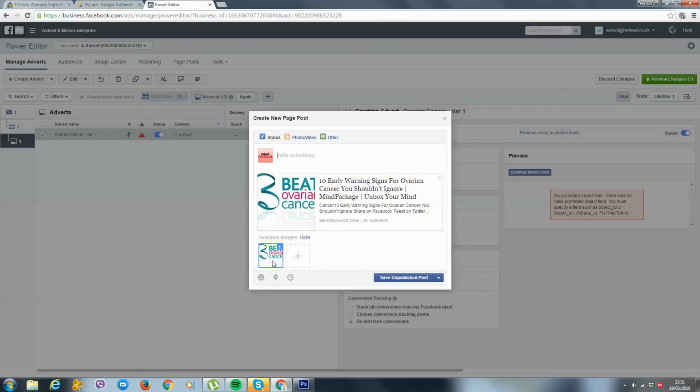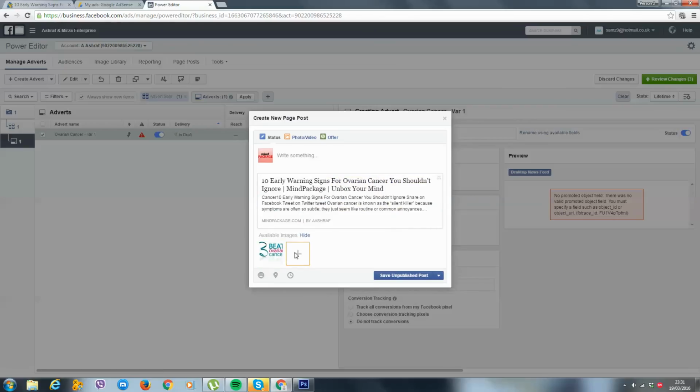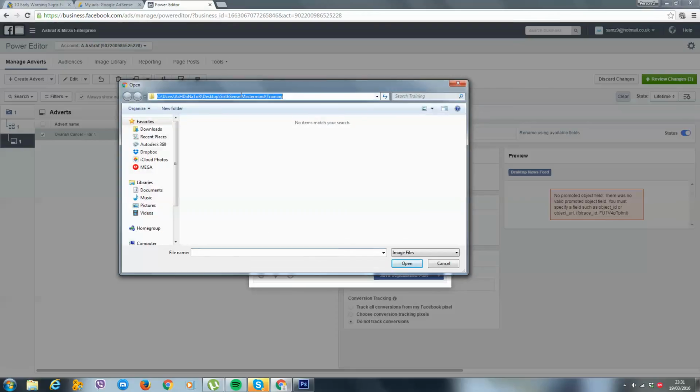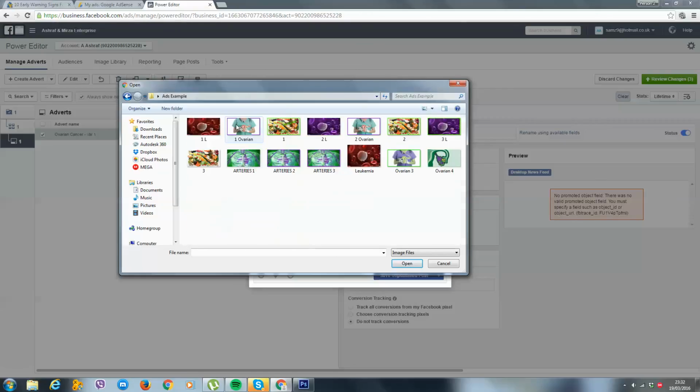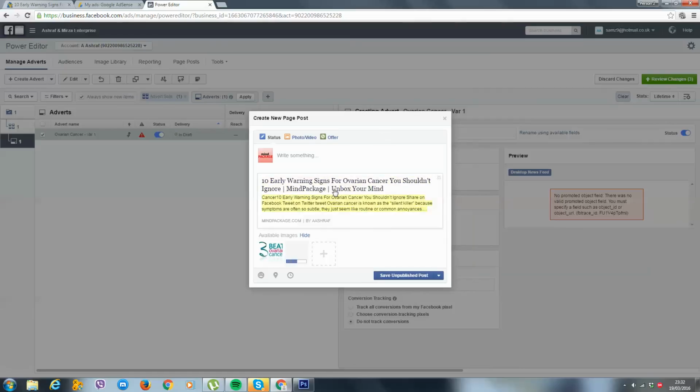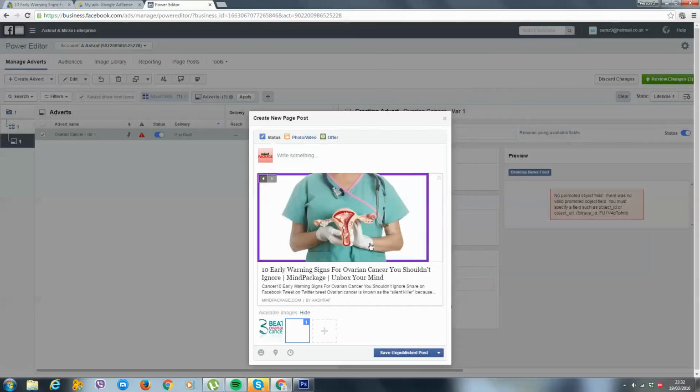First thing I do, I'm going to remove this image over here. I click off it and add my image that I created myself on Photoshop. So we come, where is it? Ads examples, and I will take my first ad, one ovarian. And now also pay attention to my copy. What I always do, I keep things simple. The article is called 10 early warning signs for ovarian cancer you shouldn't ignore. So that's what I'm going to leave here. I'm going to take out all this rubbish here and leave the title as it is.